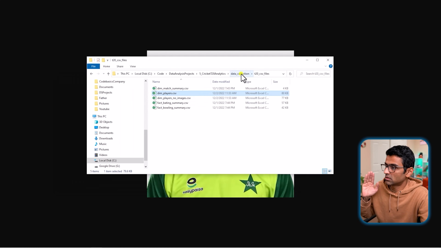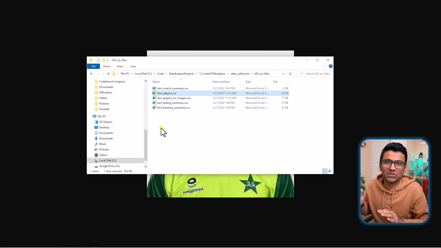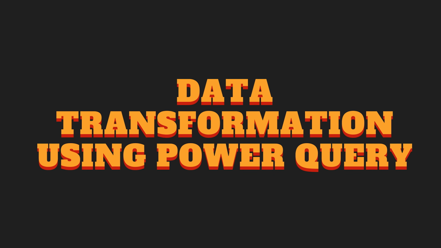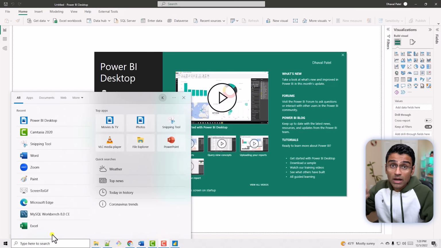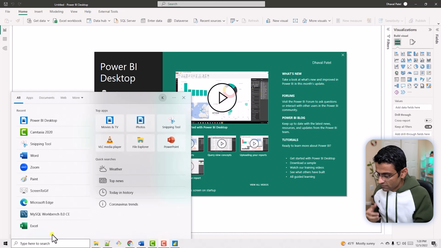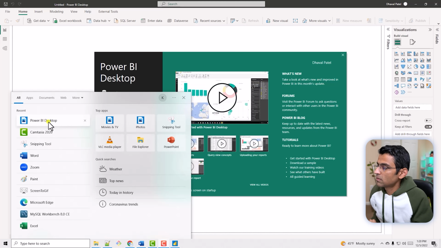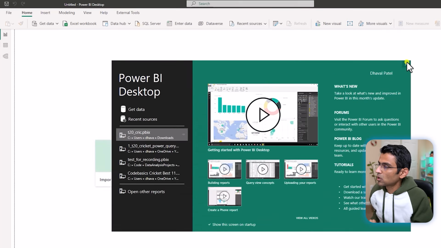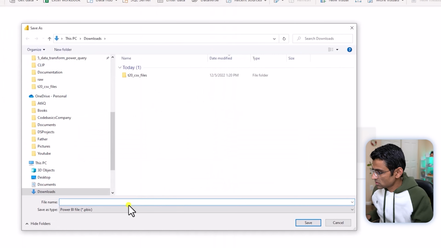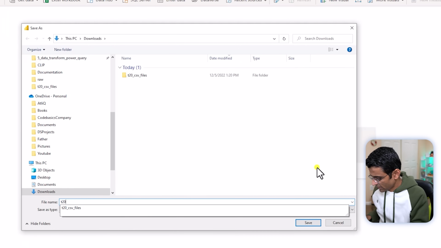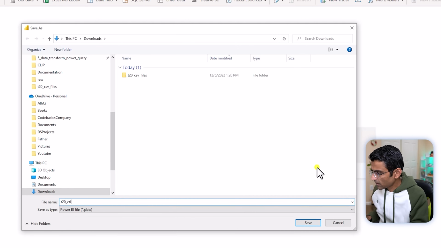All right. So I hope you had fun. And now in the next step, we will be importing this CSV file into Power BI. I'm going to launch Power BI Desktop. I have already installed this application. If you don't have this, you can just search on YouTube and find the installation instructions. So click on Power BI Desktop, close this, and just say File, Save As, go to Downloads and give some file name. I will just say T20 Cric.